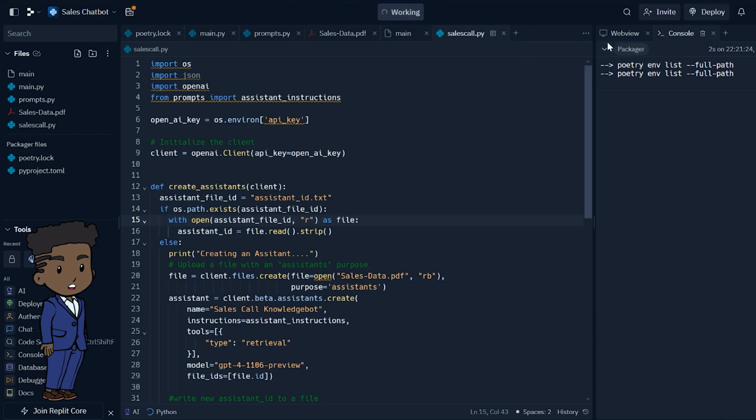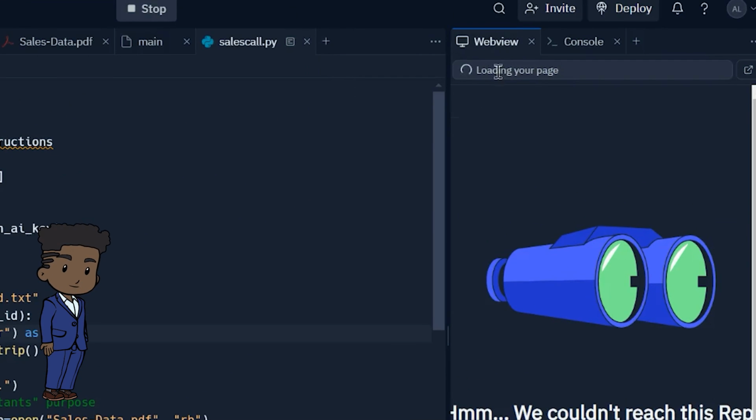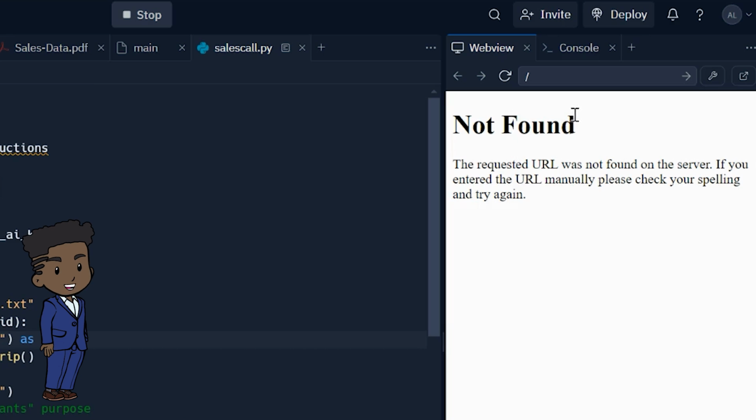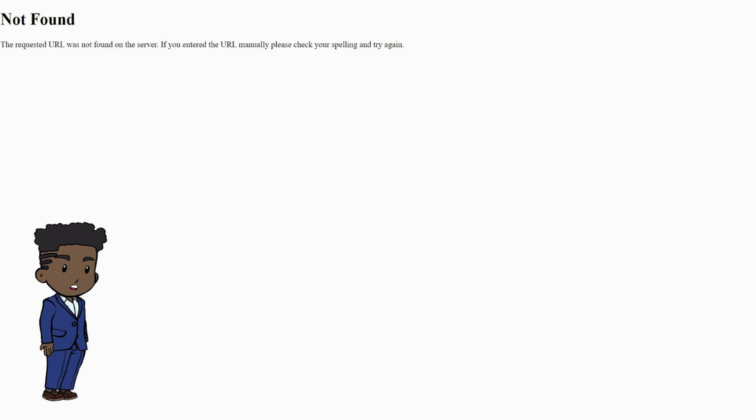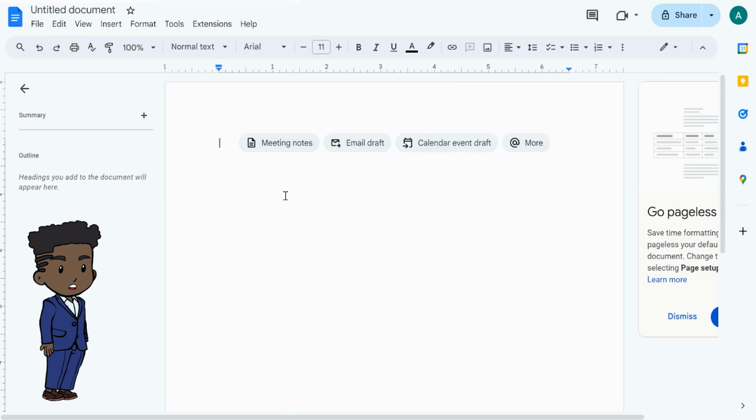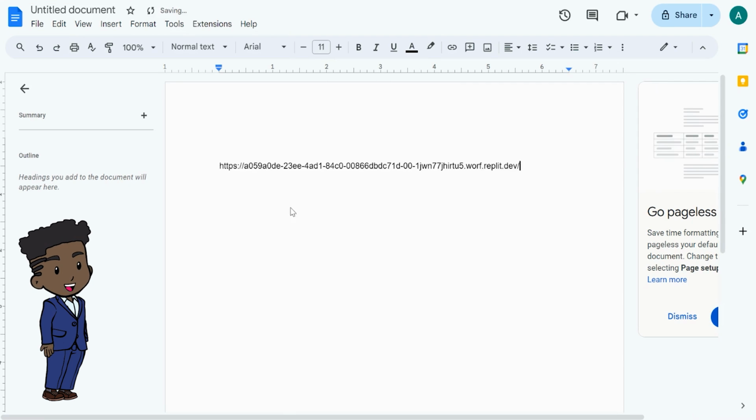Then after we run it, you can see the web view tab. And after it loads after a while, you can see that it opens a web page called not found. And here, we're going to copy the URL. Here's the URL that we copied. Now, this will go to the next part, which will explain the whole reason why we moved the code into Replit and created endpoints to hit.